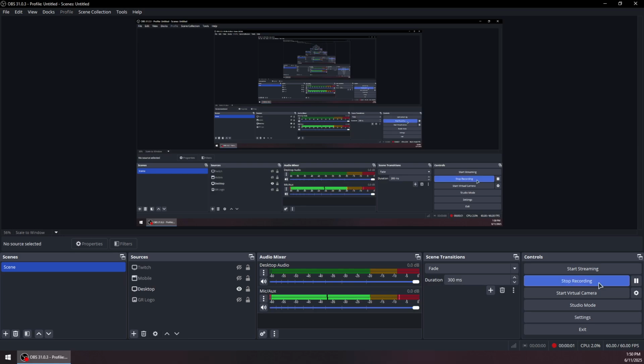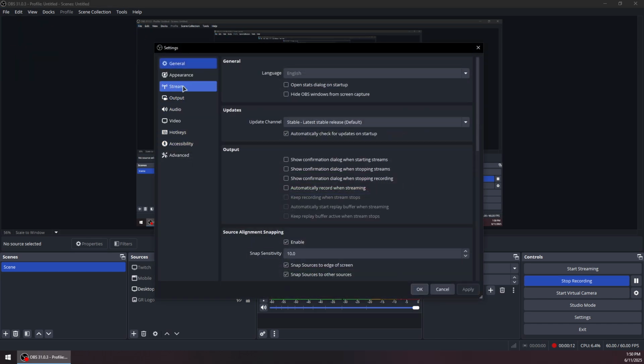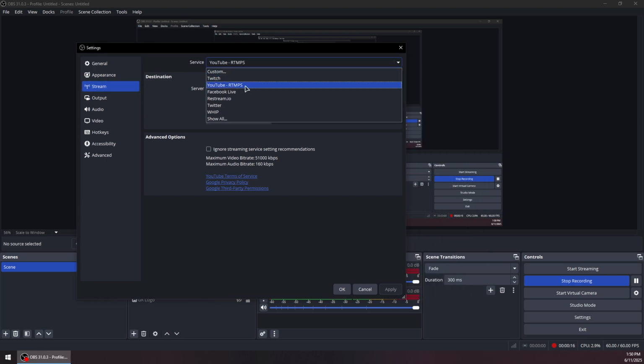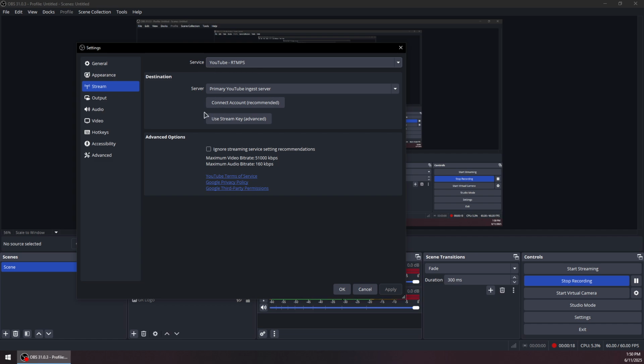So here's how to live stream on YouTube using the OBS Studio. So first you want to obviously download and install OBS Studio, and then you want to go to File, Settings, and then you want to go to Stream tab and select YouTube RTMPS from this drop down for the service. And then you can leave this as default value.